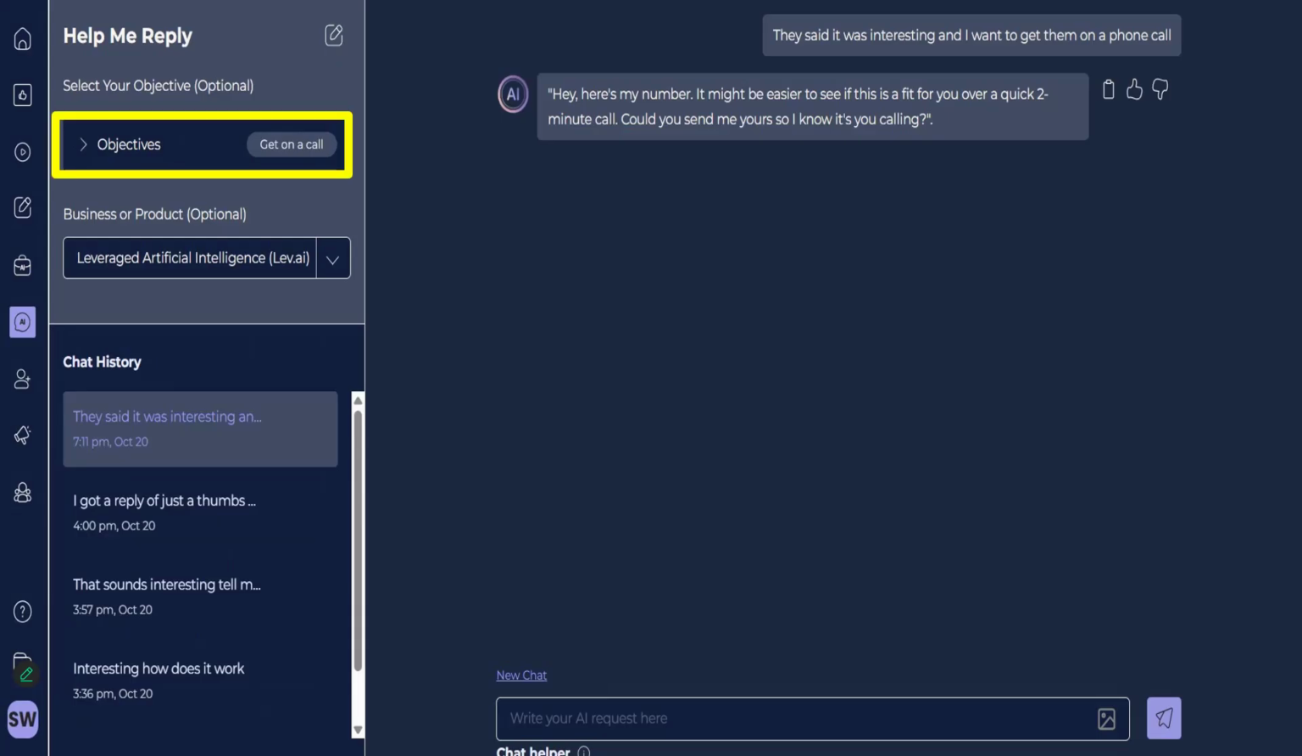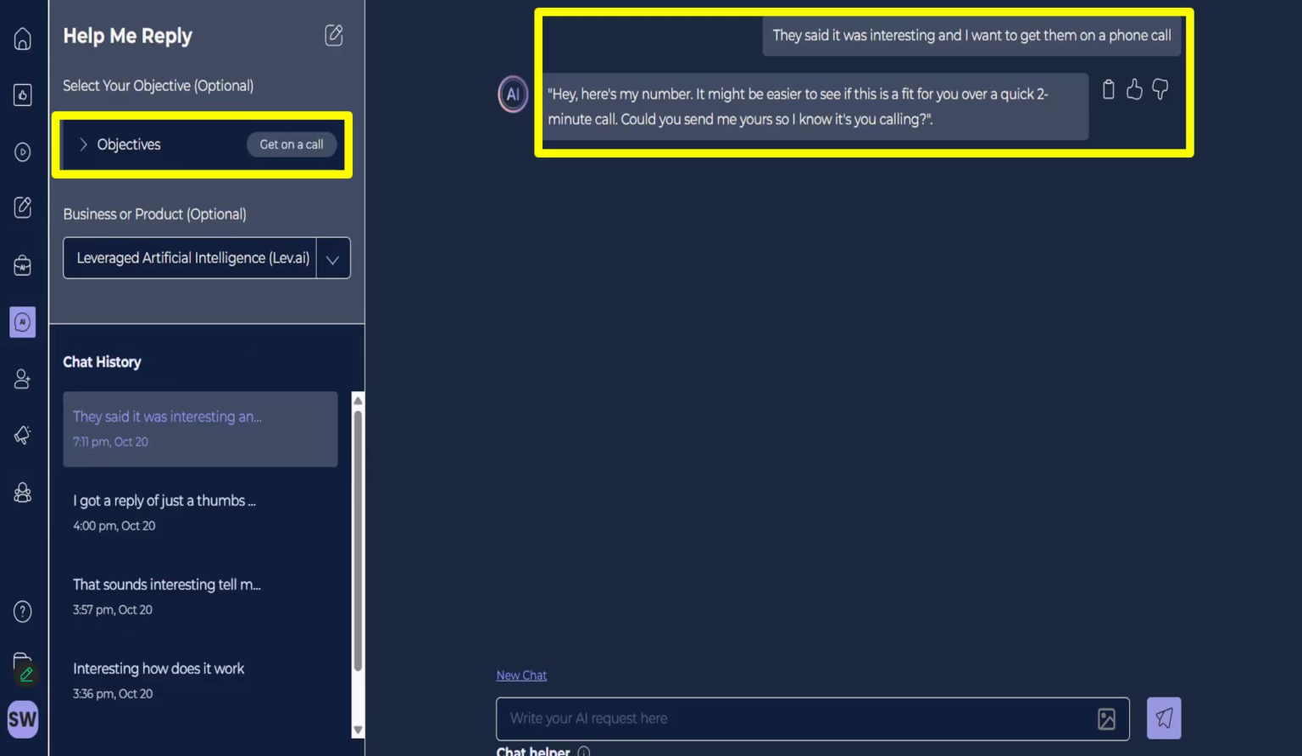For example, if your objective is a phone call, here's how AI suggests you respond. "Hey, here's my number. It might be easier for you to see if this is a fit for you over a quick 2-minute call. Can you send me your number so I'll know it's you calling?" And AI can keep suggesting responses throughout your conversation.